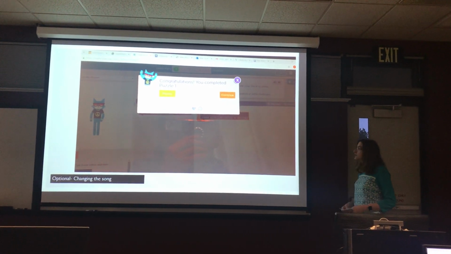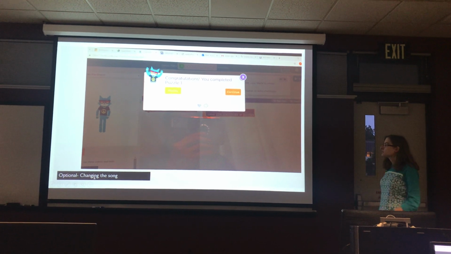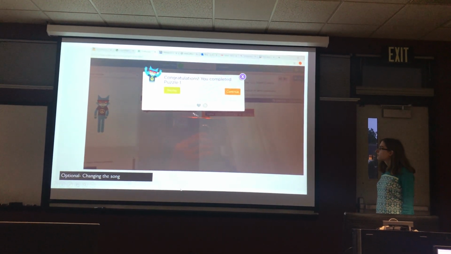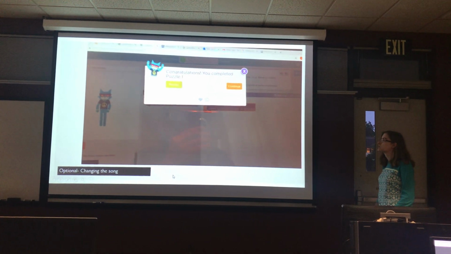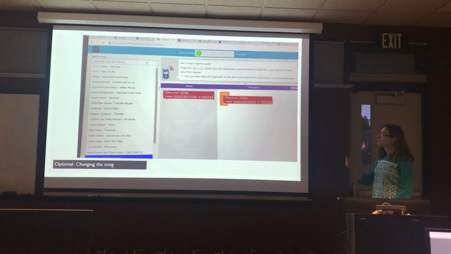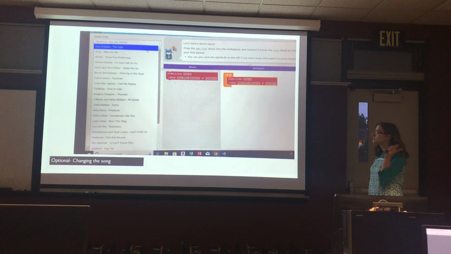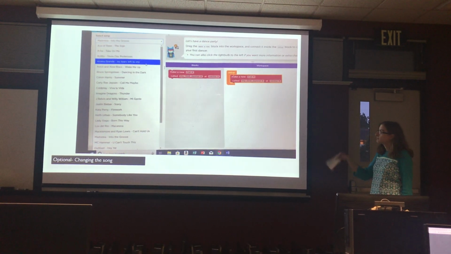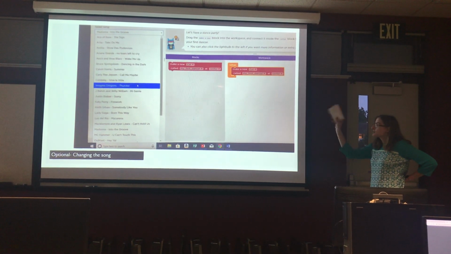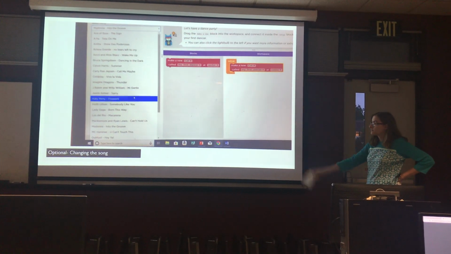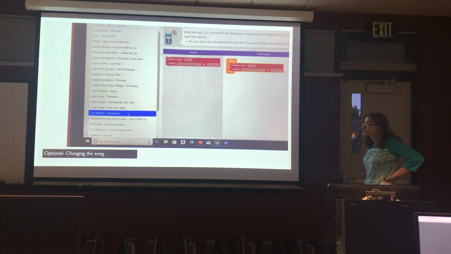If you want to go ahead and click play, they will hit the replay button too if they do want to change their songs, with the drop down arrow right there. And there's the list of songs that you can choose from.